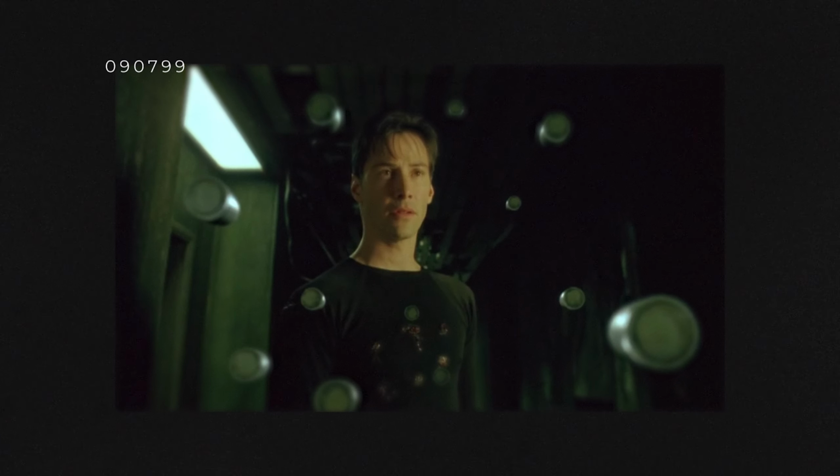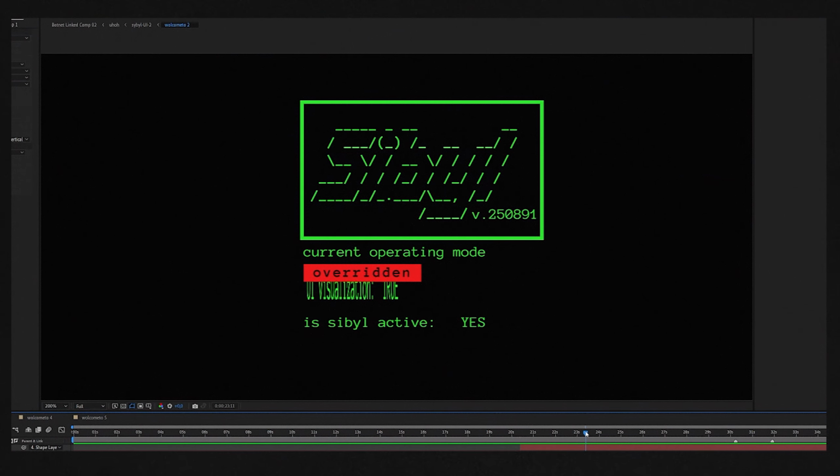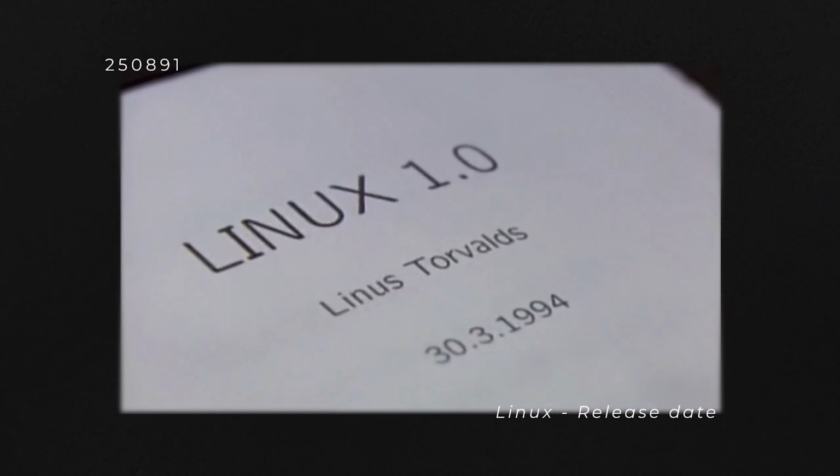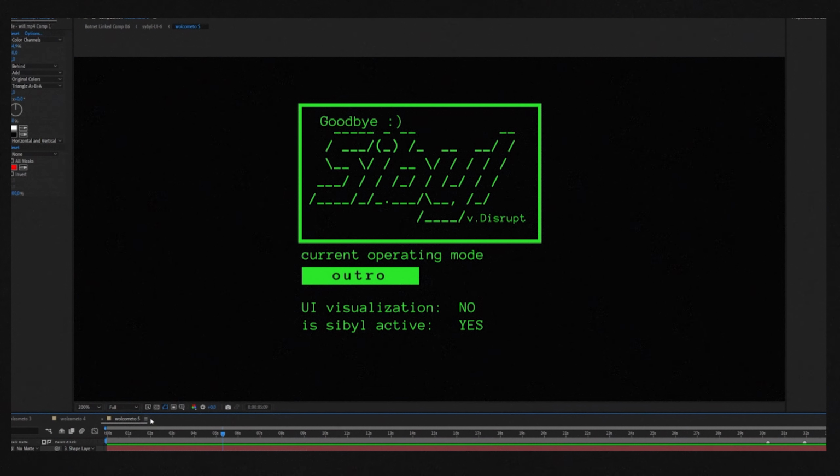090799, that's the release date of the Matrix movie. 250891, and that's the release date of Linux. The outro also has a special disrupt version number, as well as having the operation mode switch to outro and a goodbye instead of the welcome the others have.